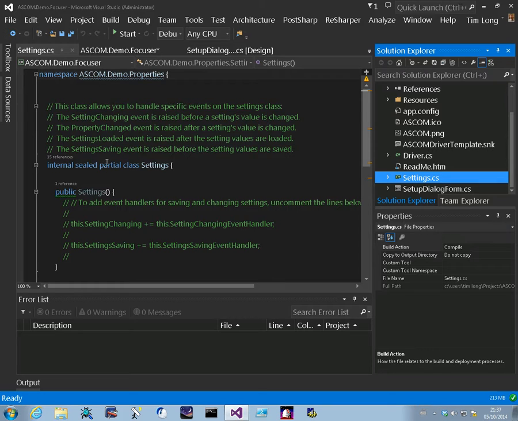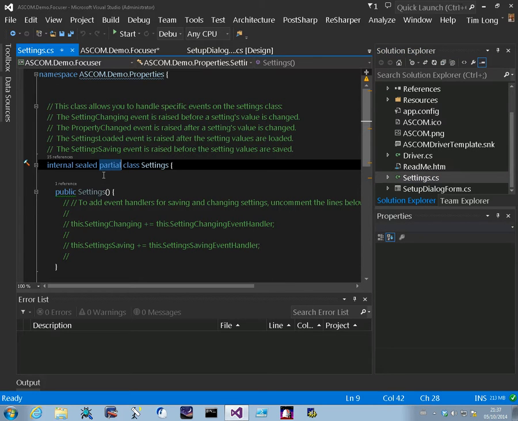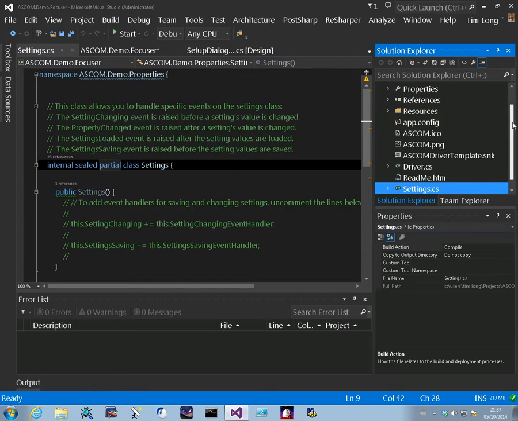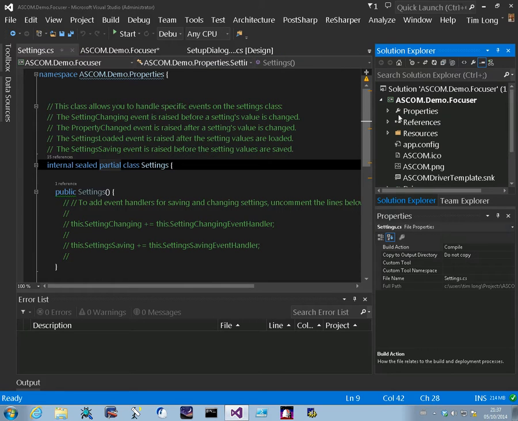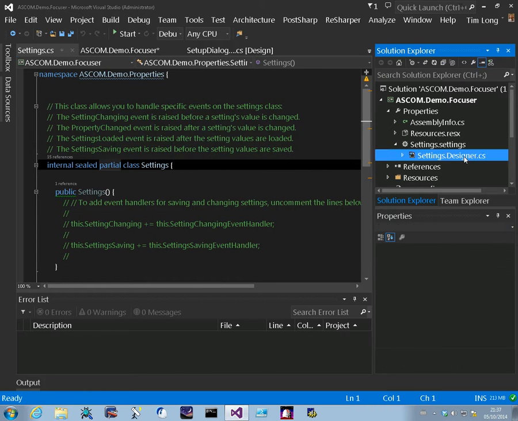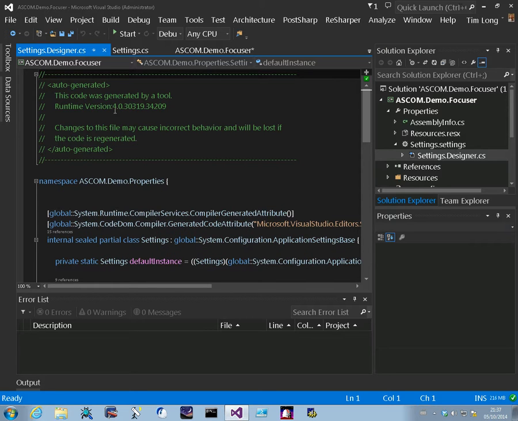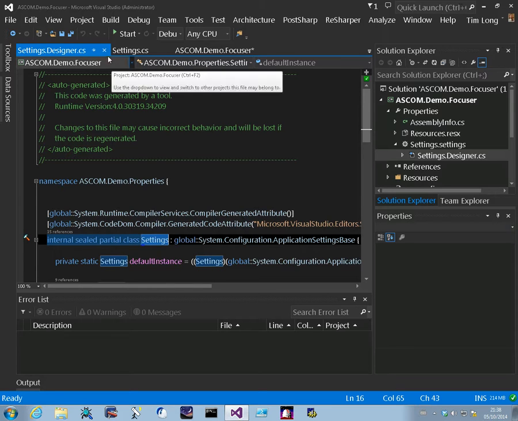Now, this partial, if you haven't come across that before, means that this class is defined in more than one file. If you're curious where the other half is, if you look under Properties, under settings.settings, there's this file, settings.designer.cs, and if we open that up, there are dire warnings in the comment here saying it's code generated by Visual Studio. You mustn't edit it because your changes will be lost the next time you edit a setting. But here, internal sealed partial class Settings. Okay, so that is the mysterious other half of this file.